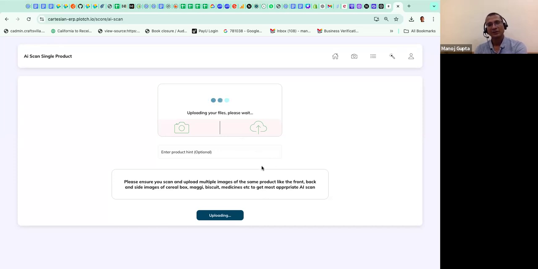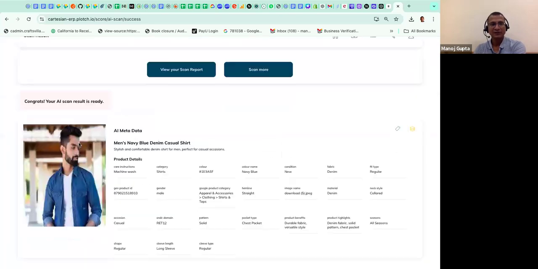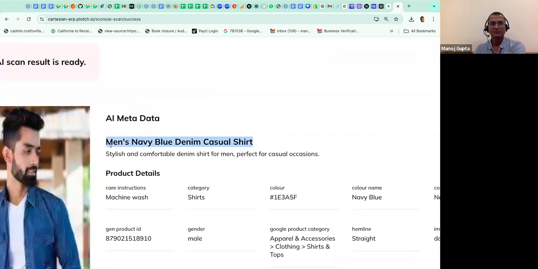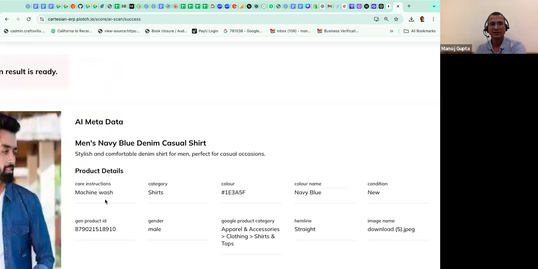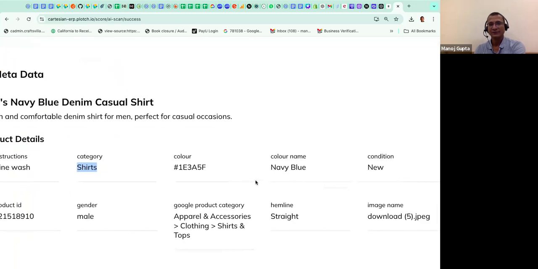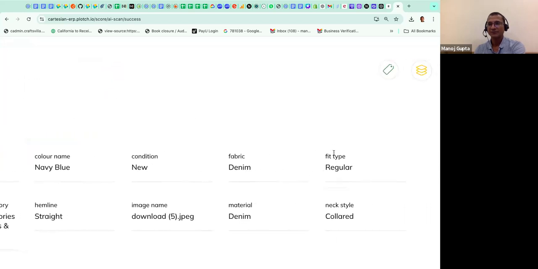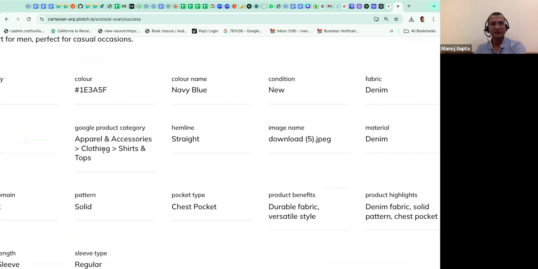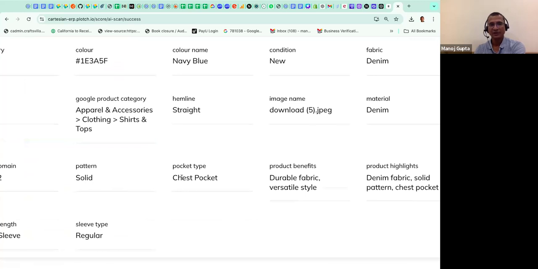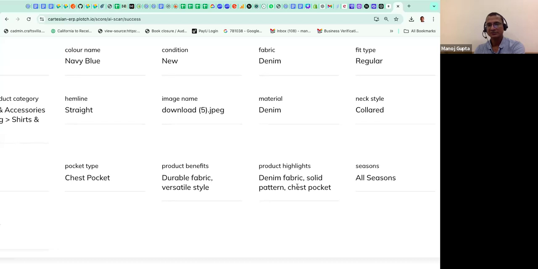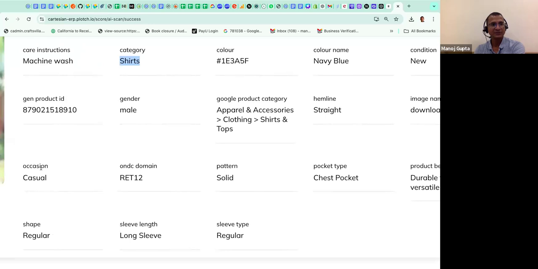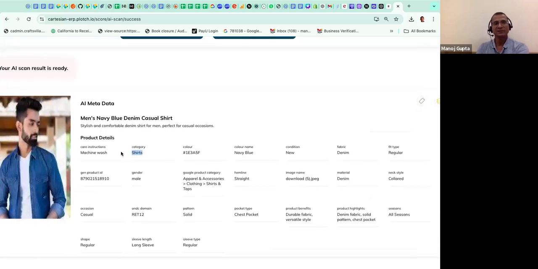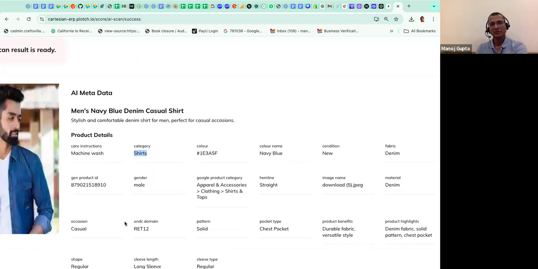It takes about 10-15 seconds, so it's already created. See, I've given only the image. It has created a product name, men's navy blue denim. It has detected it's a denim shirt and a casual shirt. The category is shirt, the color is navy blue, the fabric is denim, the fit type is regular, the neck is collared, the hemline is straight. The Google product category is apparel, accessory, clothing, shirts, and tops. The pattern is solid, the pocket type is chest pocket, and it has put all other things, like sleeve type long sleeve, shape, and so on. Just from the product image, it is able to generate so much data.